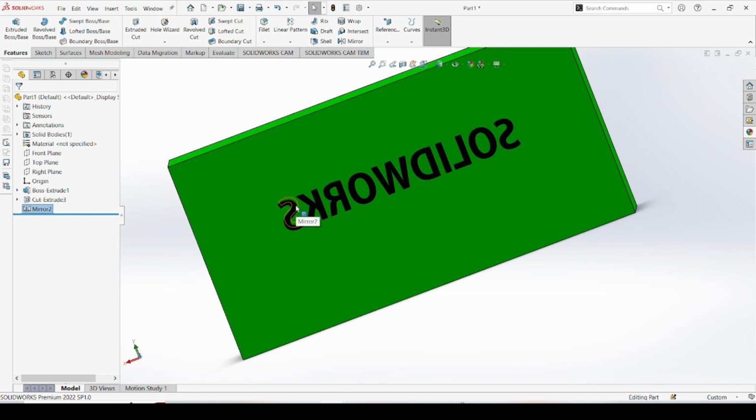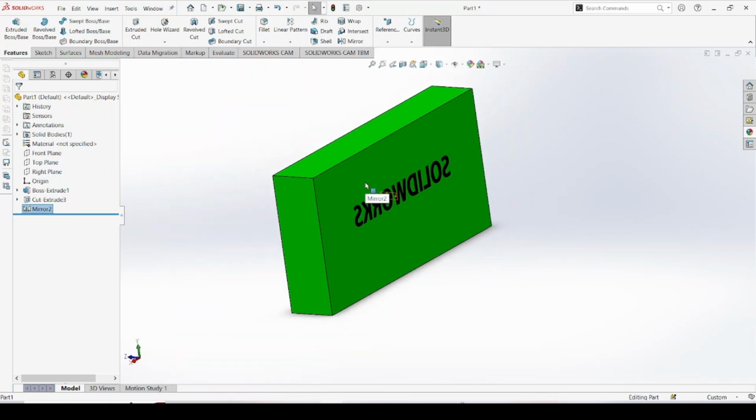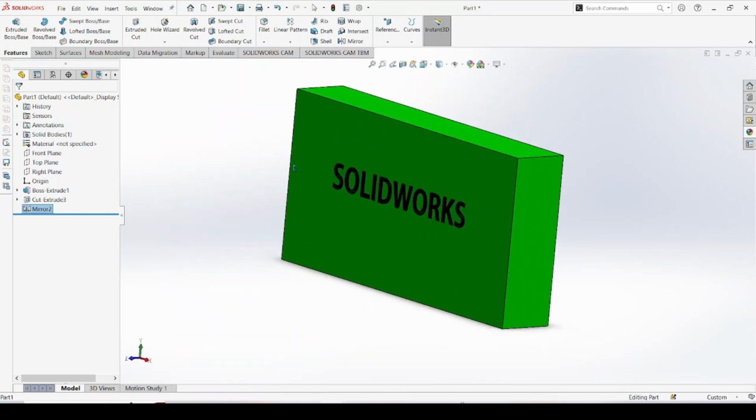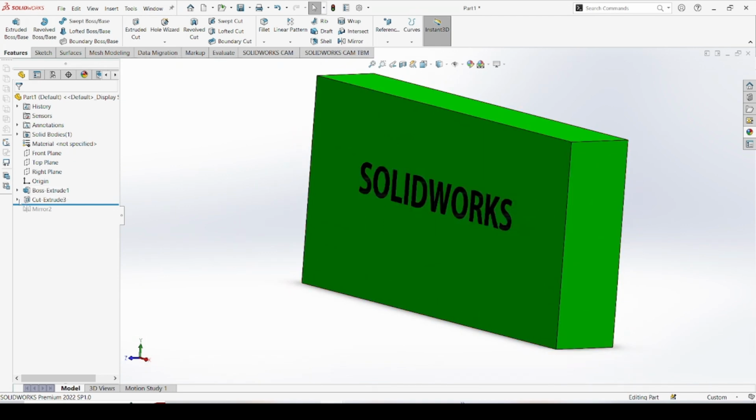You can't get the text to read from left to right and flipped. The solution is to use another feature in SolidWorks rather than the mirror feature. This feature is called Derived Sketch.